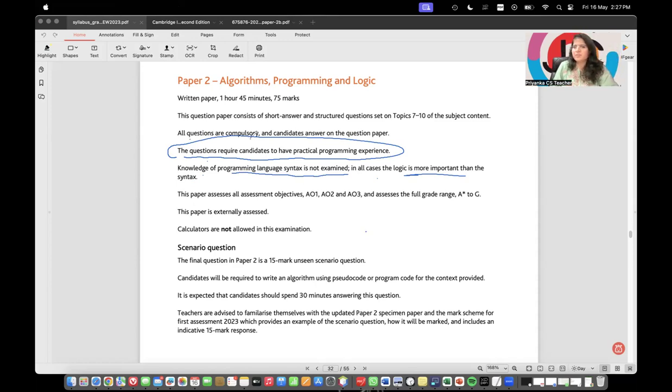All questions will be compulsory and you will write answers in the paper only. Calculators are not at all allowed. The final question will be of 15 marks. Candidates will be required to write an algorithm using code or pseudocode. Pseudocode means an algorithm in plain text or program code. So you can choose any programming language, maybe Java, maybe Python.